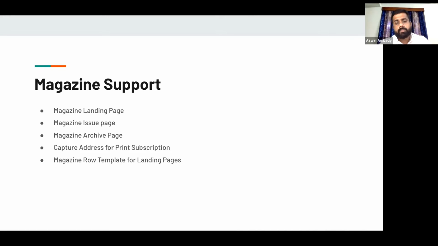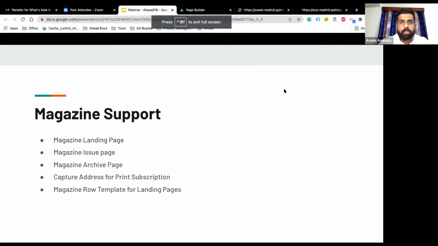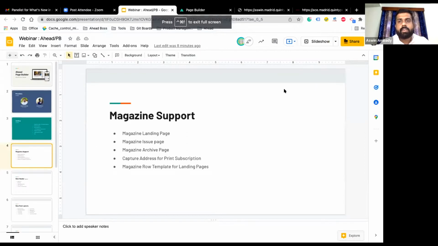And to push the users to start using more of these magazine pages and let them get familiar with the new pages, we have brought in a new row, which you can add onto the landing pages. It can go into any section page, or it can go into any of our home pages as well. So I'll quickly go through these very same pages on Page Builder and Ahead.